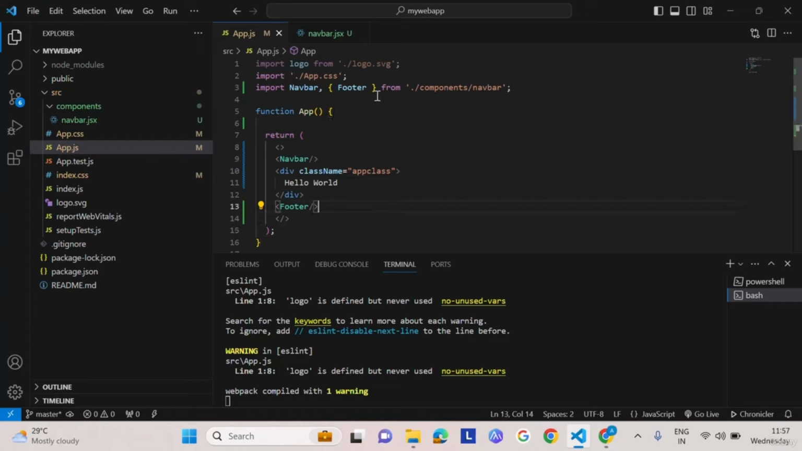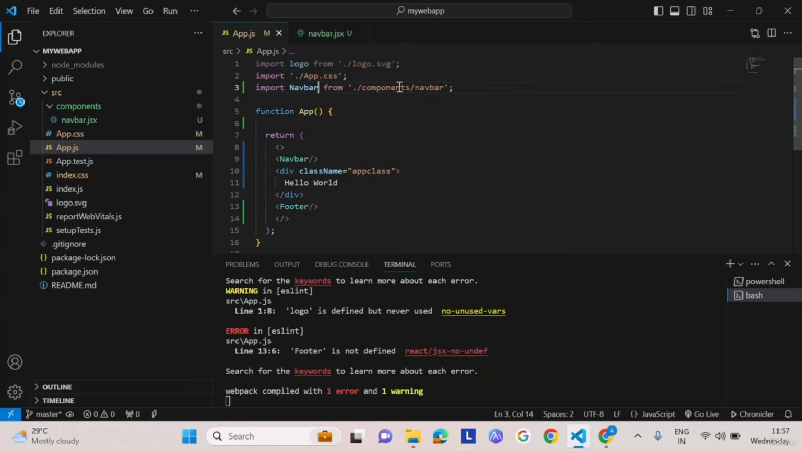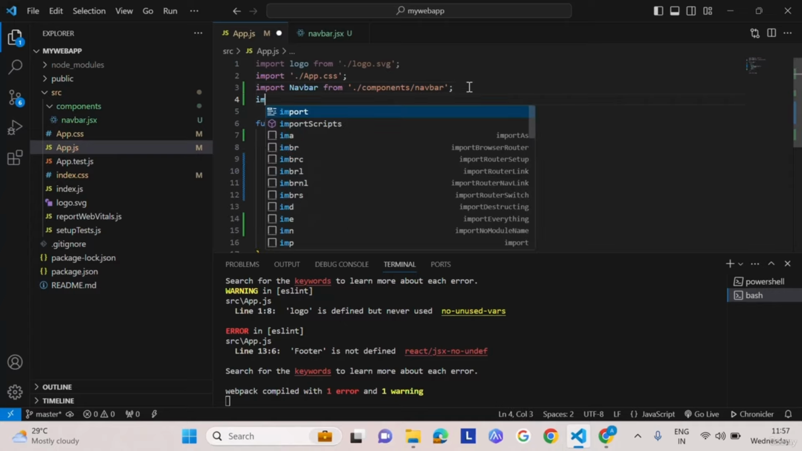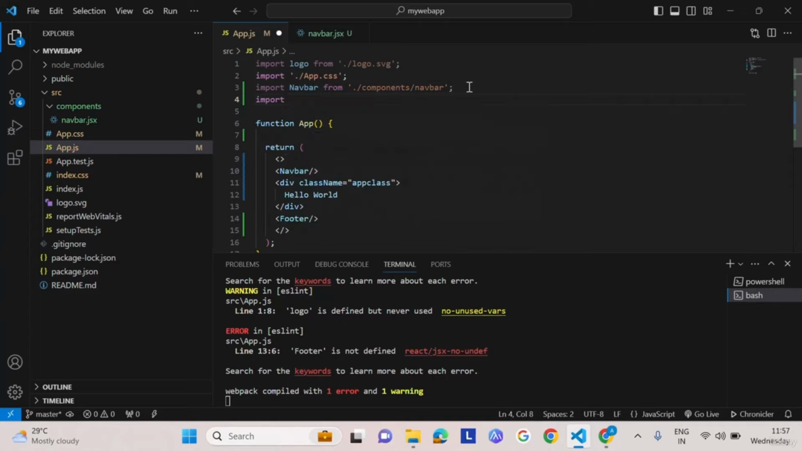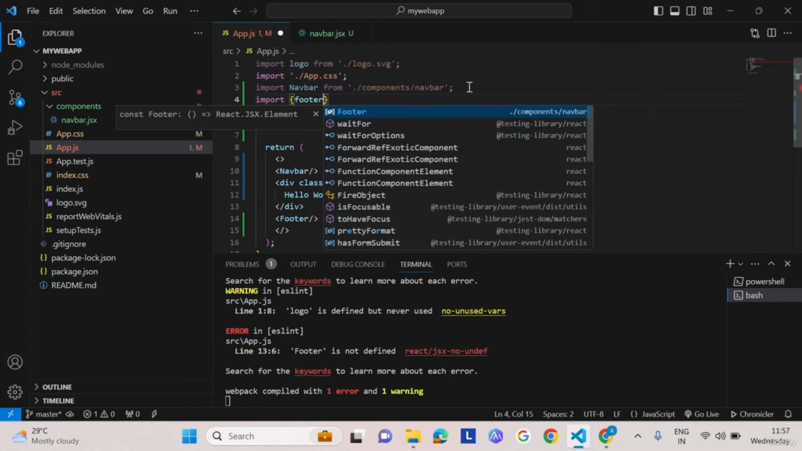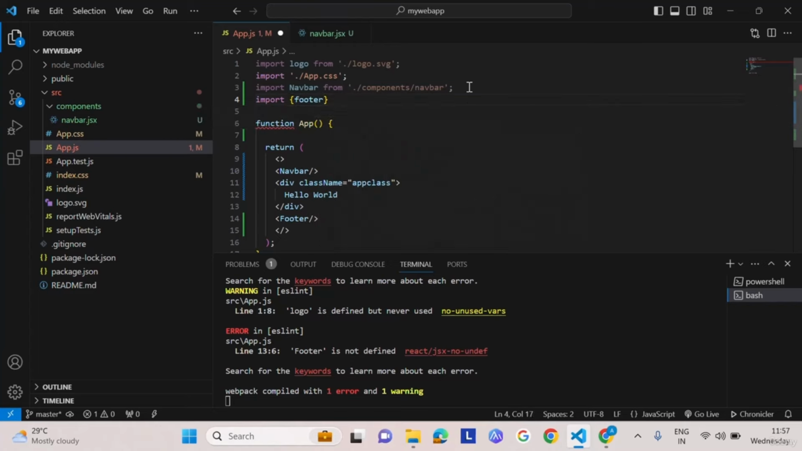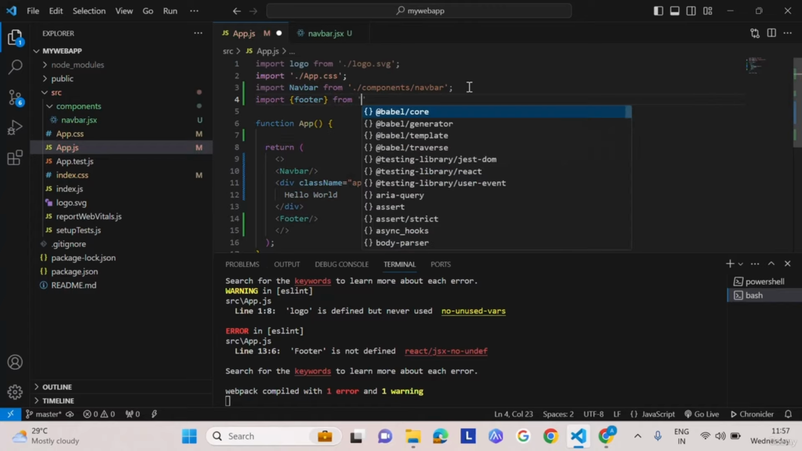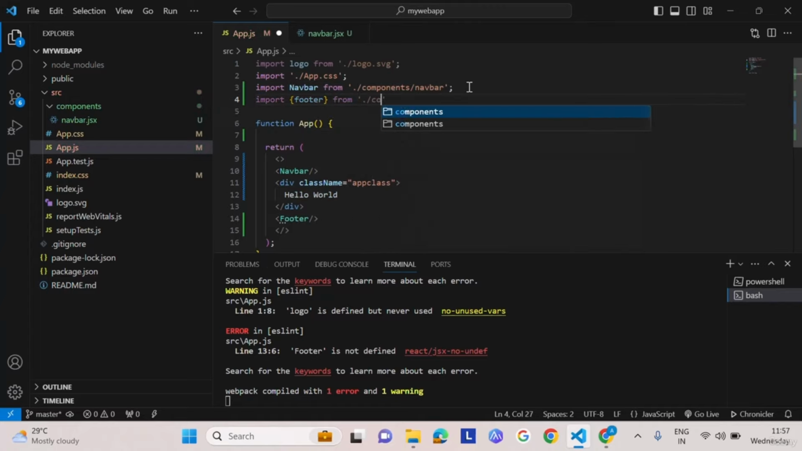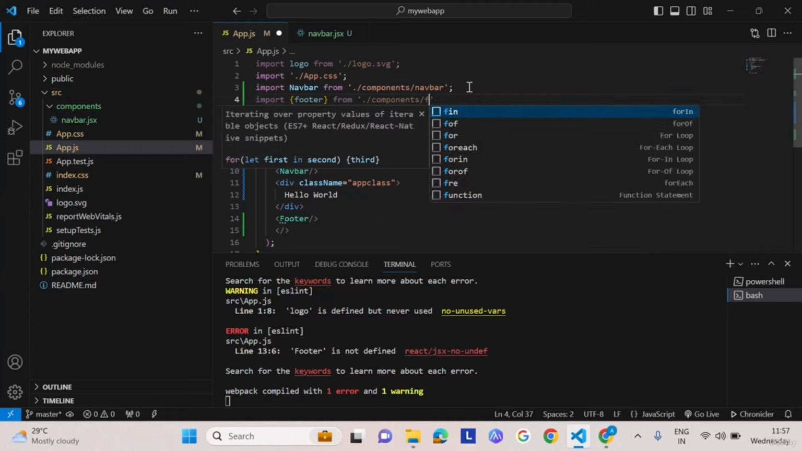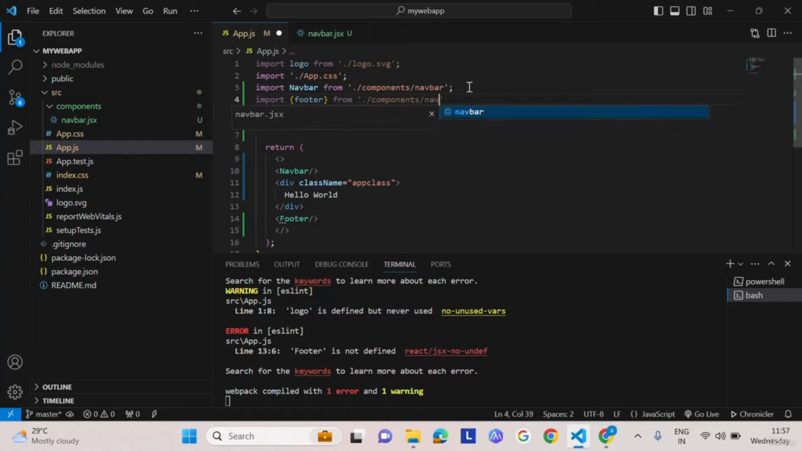So to import the footer, for example, if I remove this one, I can write it also like this: import. Whenever there is a named export, so this is a footer, from dash components slash footer, navbar.